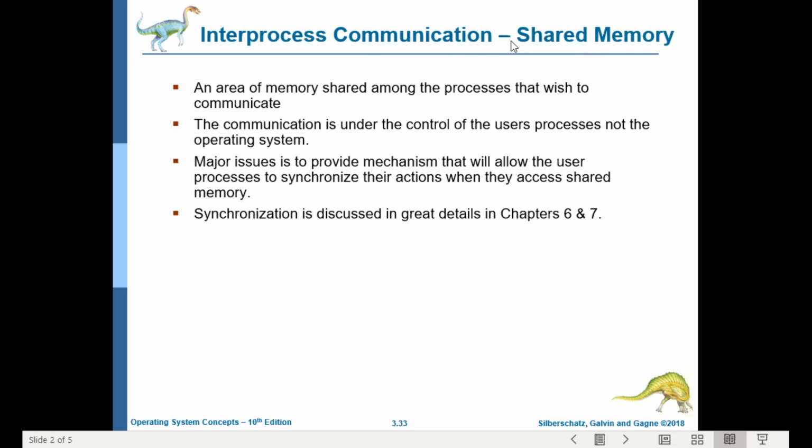Okay. So here we have shared memory. The definition of cooperating processes is an area of memory being shared among the processes that wish to communicate. The communication is under the control of the user's processes itself, not the operating system.